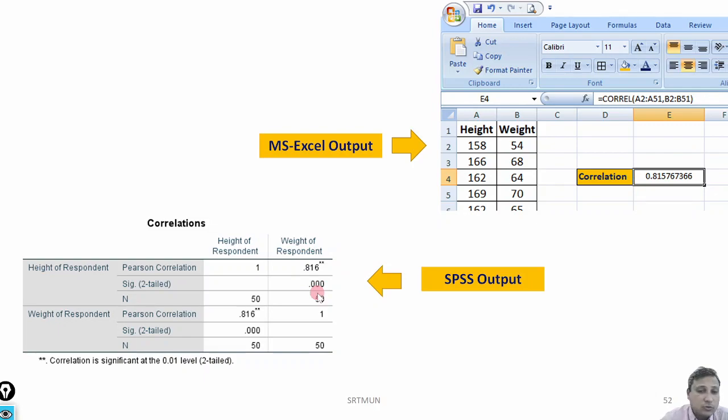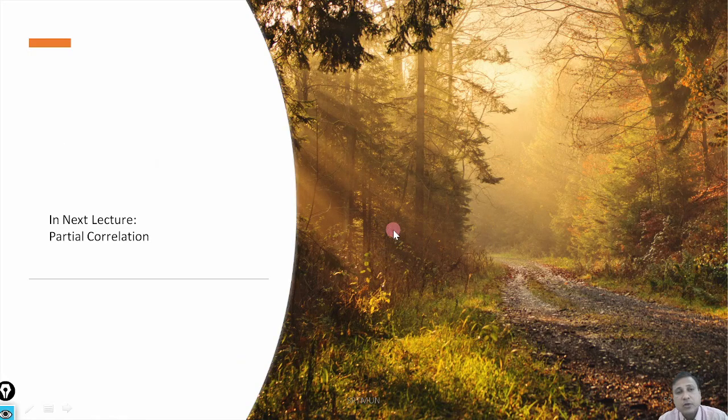So this was all about the correlation coefficient, and I hope you all have enjoyed this lecture and you will use this procedure and this correlation coefficient in your research.